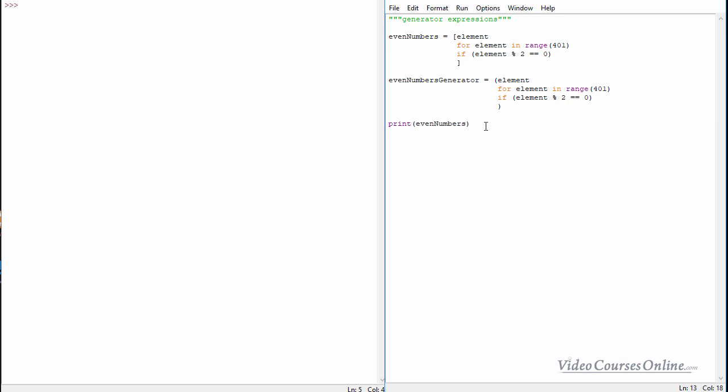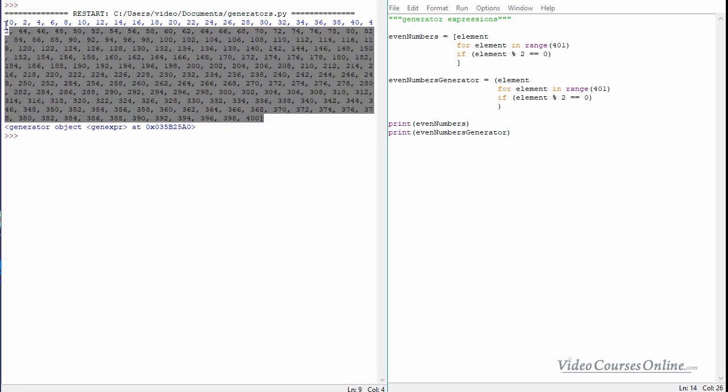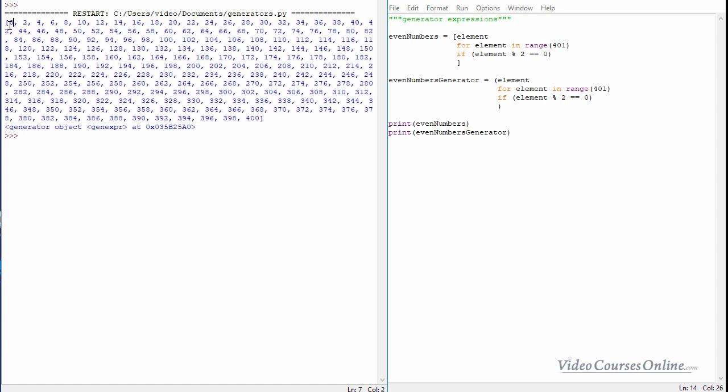Let's see what we gonna see when you run this module. As you can see, for the first case, we can see the list of items from 0 to 400, right? So we have numbers. But here, in the second case, we have generator object.